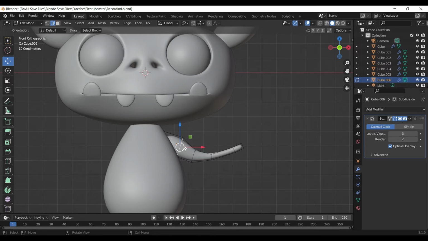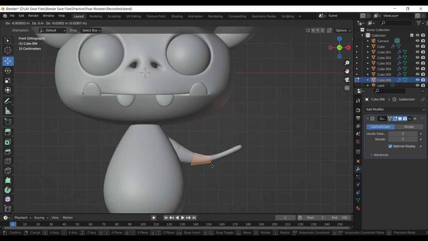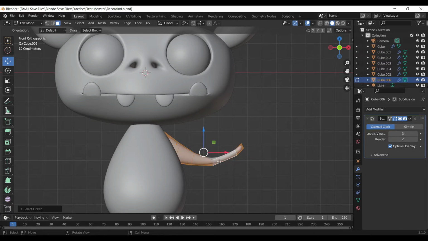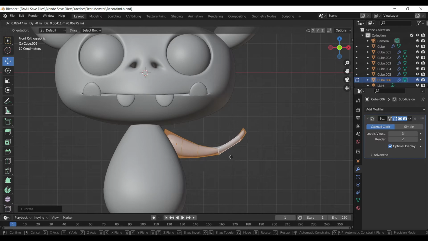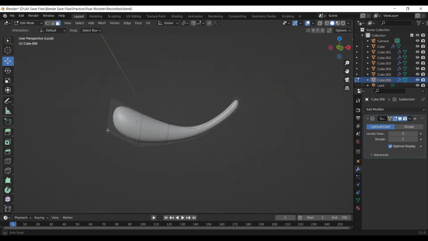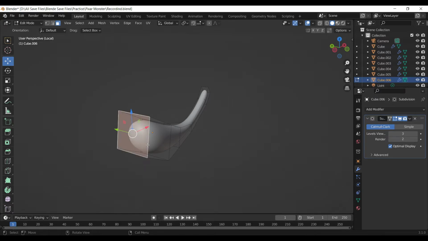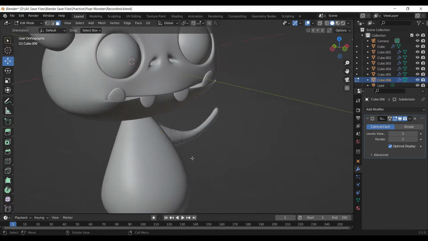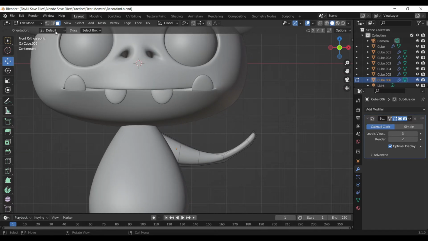Press Shift Alt to select loop. Press A to select everything. R to rotate. Press Numpad slash to go into local view. Press X and select delete faces. S to scale.